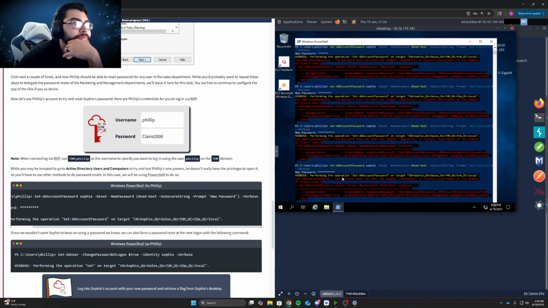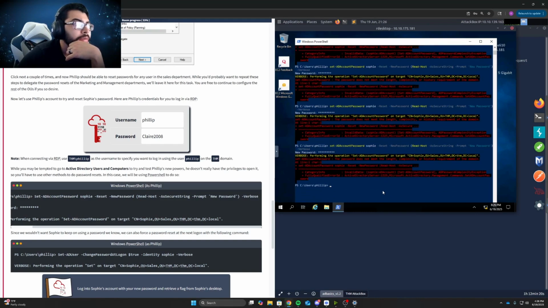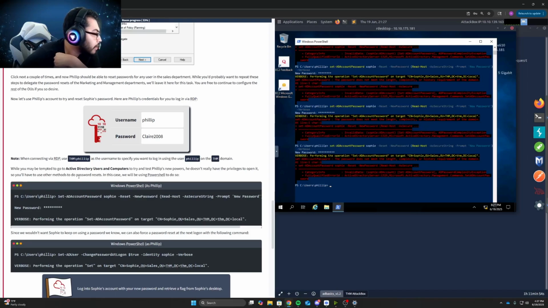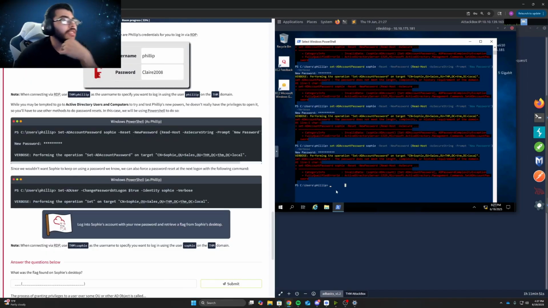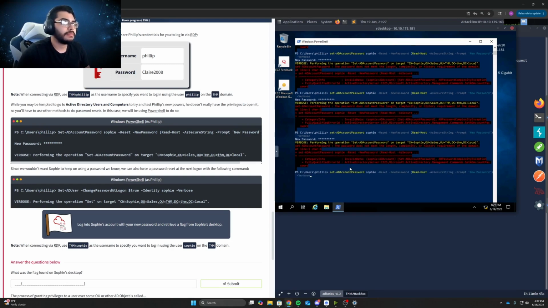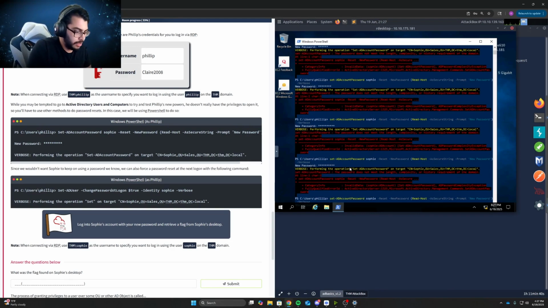Weird. Let me read this actually. Sophie, password complexity exception, fully qualified error ID. Password does not meet the length, complexity or history requirement of the domain. At line 1, character 1. What does that mean? How many characters is this? 1, 2, 3, 4, 5, 6, 7, 8, 9. I have 9. Well, seeing as Claire 2008, something similar. Let's do Philip THM 2008.